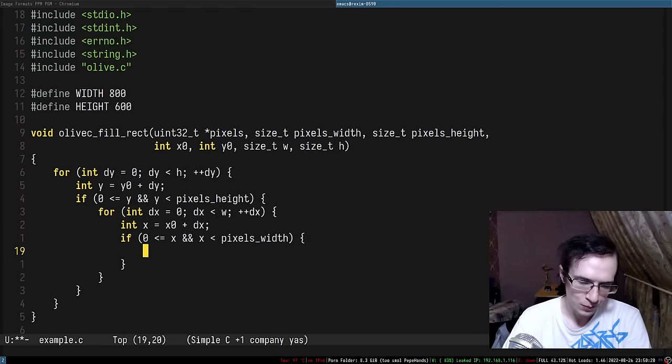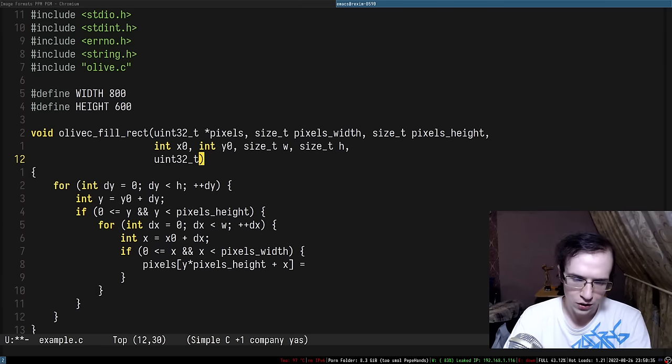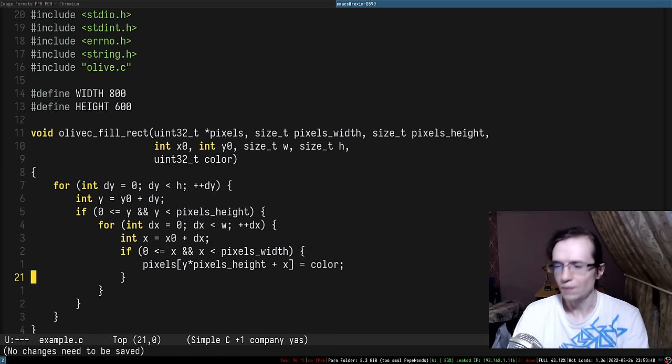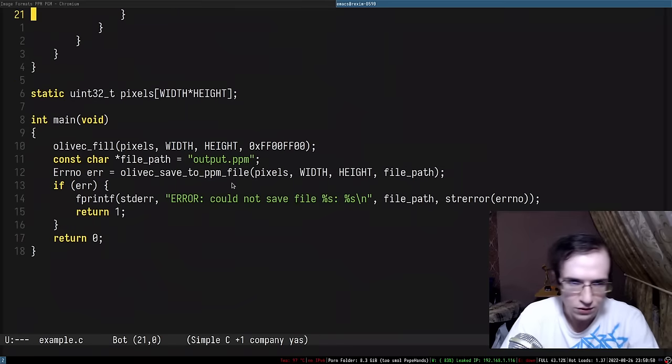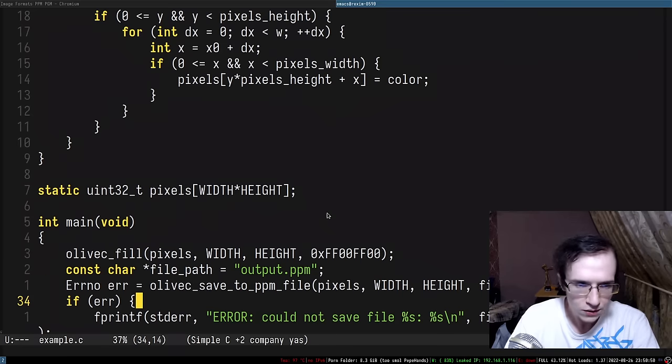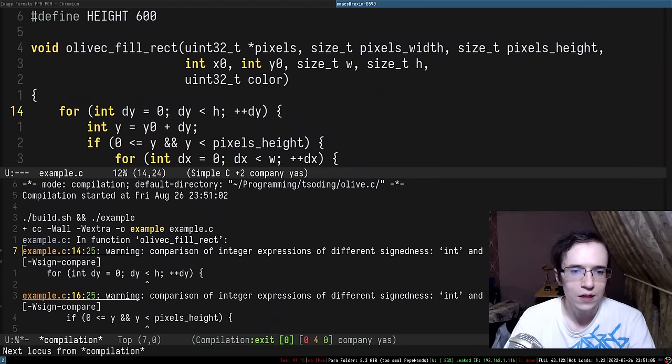And in here we know for a fact that x and y are within the available range, so that means we can do y multiplied by pixels height plus x, and we also have to specify the color. So it's gonna be uint32_t color. All right, and that's basically what we have in here. So we filled the entire background with the red. Let's actually fill it with something grayish, and see how it goes.